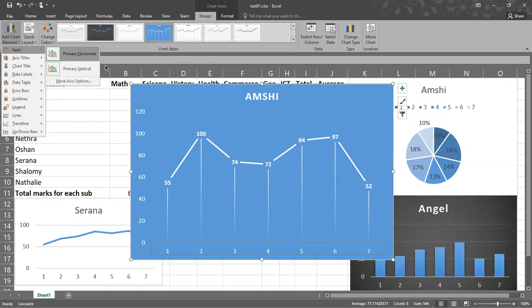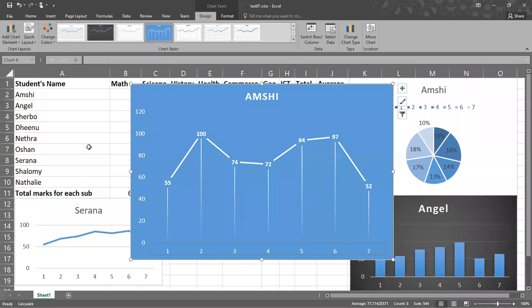Okay, so is that clear for everyone? Or shall I show it again? Clear? Yes, sir. Others? Shalomi is fine. Okay, sir. Everyone is fine.